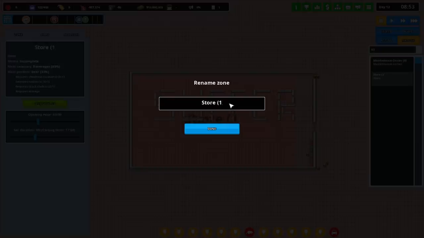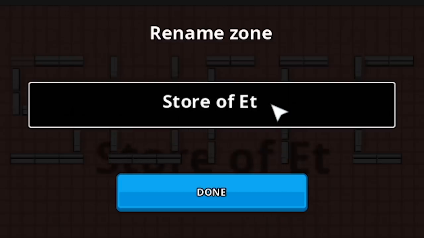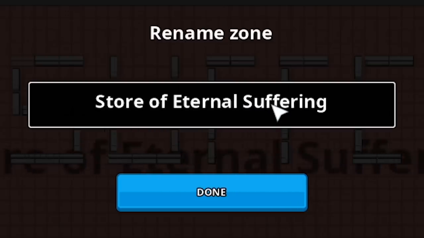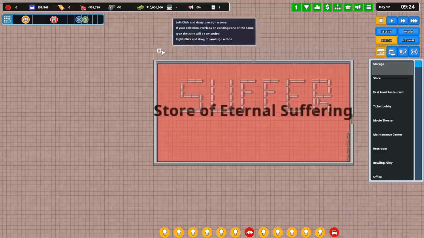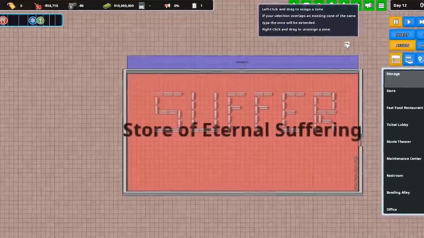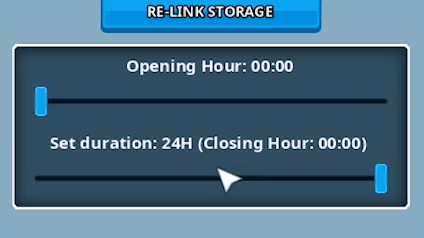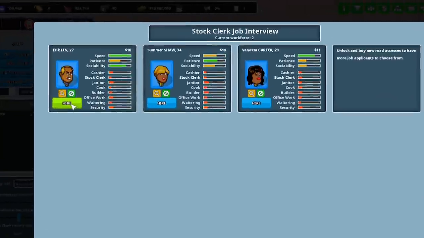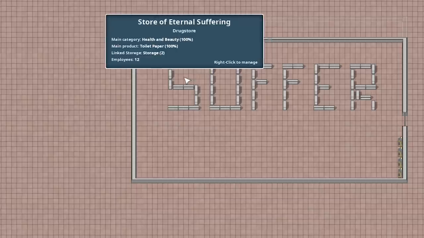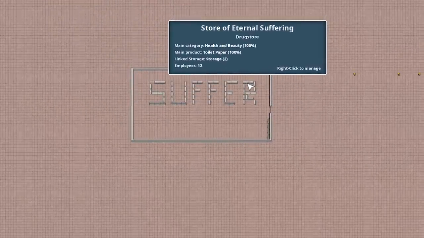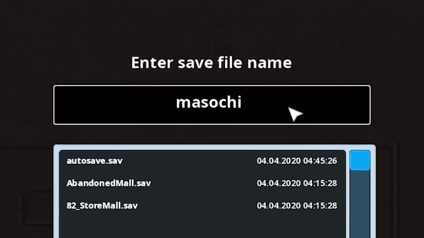Should probably rename this Store of Eternal Suffering. So yeah, it's just big enough for the name. All right, need a little area over here for storage. Got plenty of toilet paper to put out after all. All right, the store is gonna be open 24 hours a day. I wouldn't want anyone going home. A few stalkers, a couple of cashiers, and boom, before you know it, the Store of Eternal Suffering is open for business. Always make sure to save often.